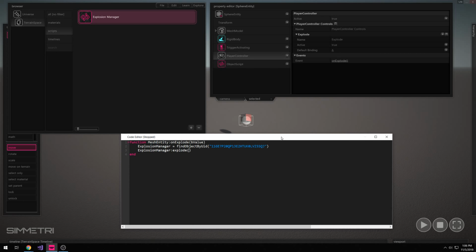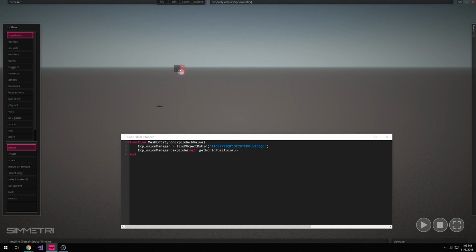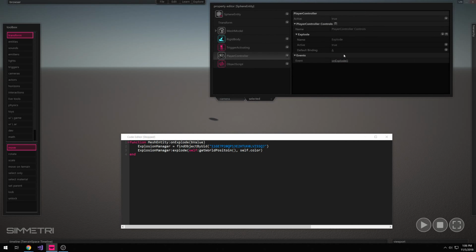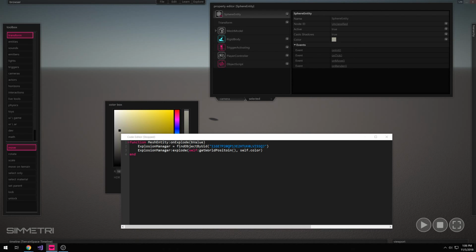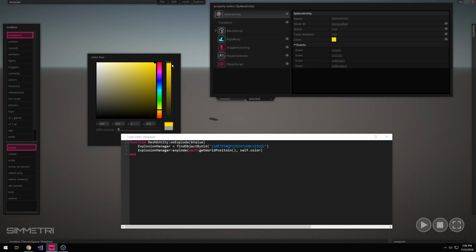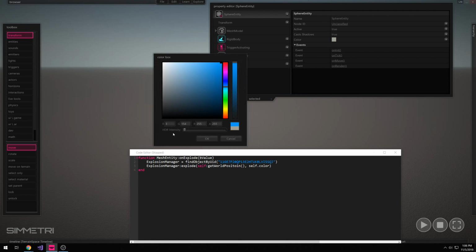The explode function wants two arguments. We're going to pass in our world position. That's wherever this object happens to be located, and that's going to be the location of that explosion. So we'll be able to move this around and cause that explosion to happen wherever we position it. The second parameter that we added was a color. We're just going to pass in our own color, which means we can now set the color of the object, and the explosion will match this color, because it'll take the color of the object.